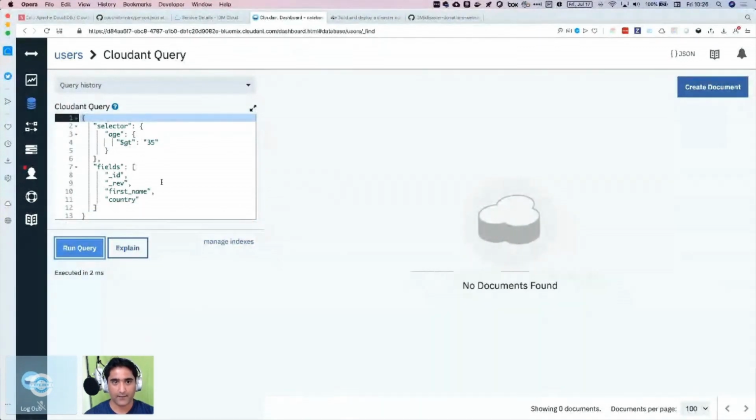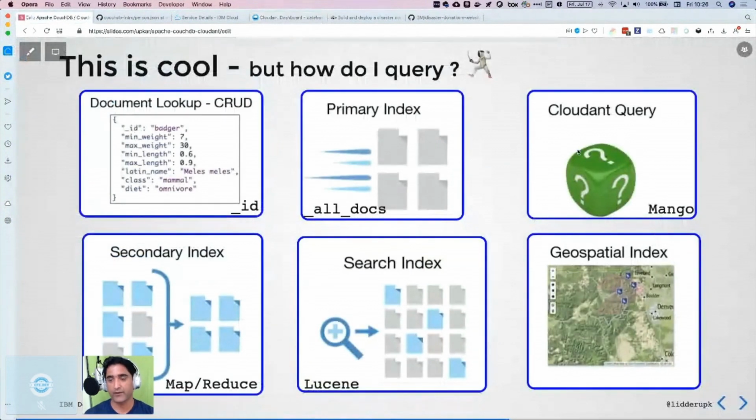But if this was a longer session, we could have sat here and debugged it. For now, the point I want you to take away from this is that Cloudant query is another way. It again uses views under the hood, but you don't have to go and create a view. You can use Cloudant query. So these are the different ways to query Cloudant.